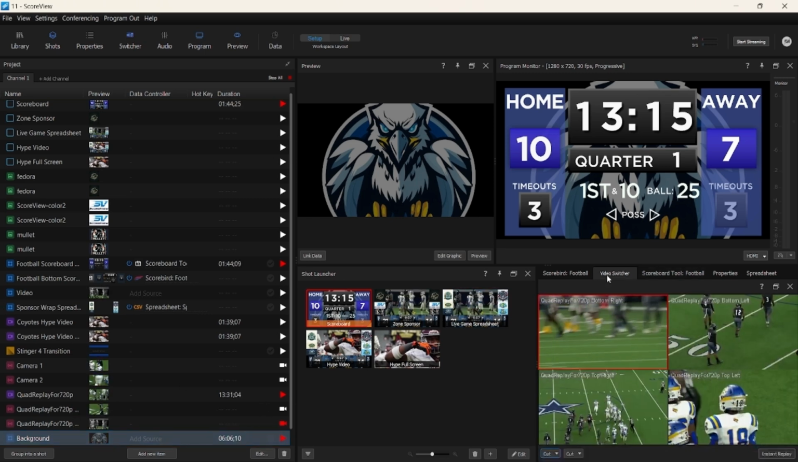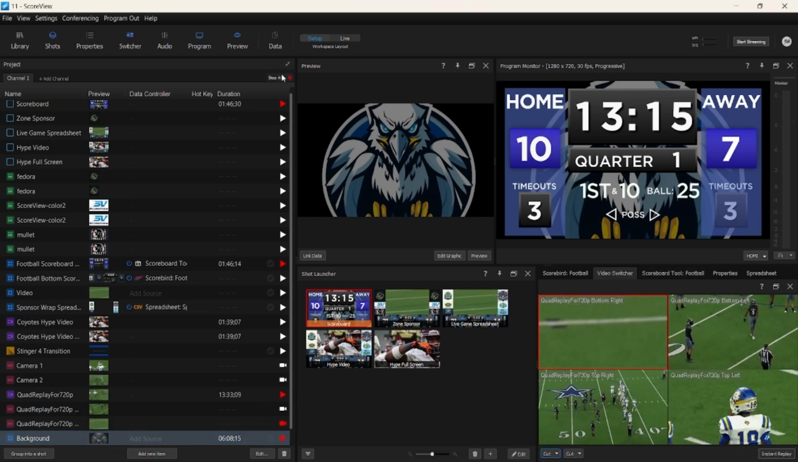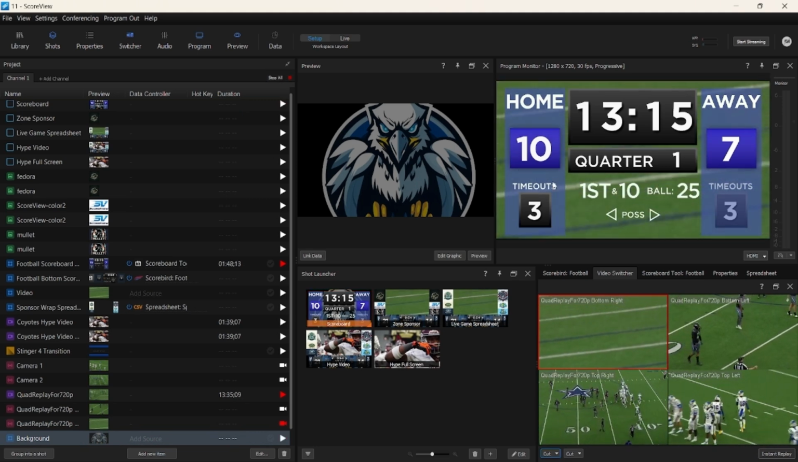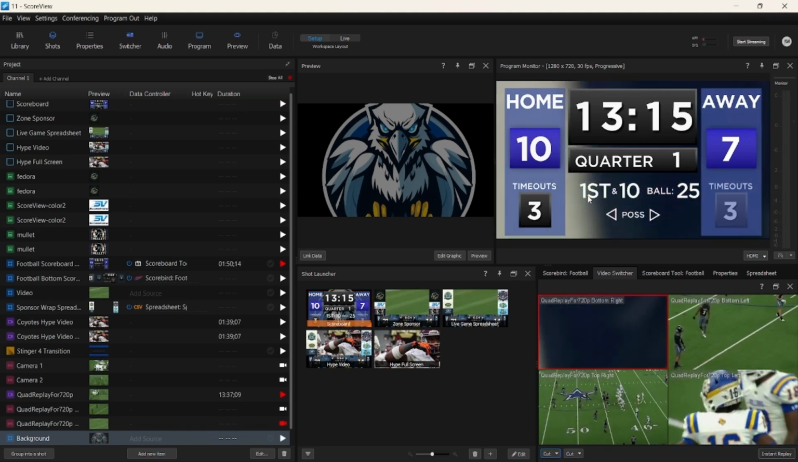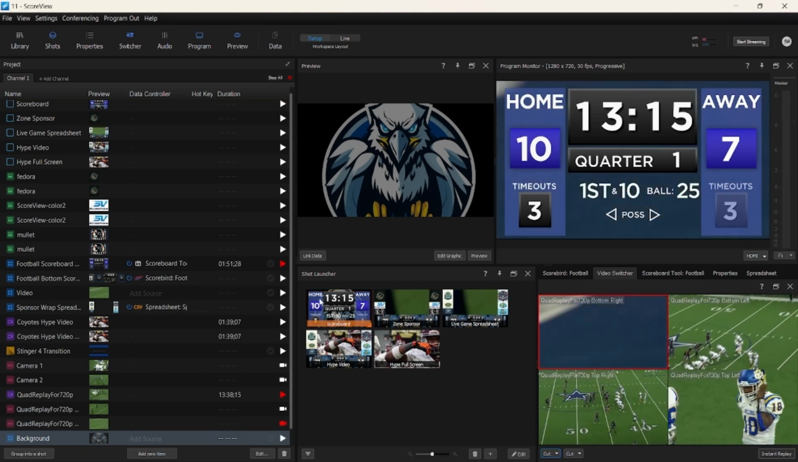If no specific content is active on the scoreboard, you'll see that the background content plays by default. This ensures that your display always has something visible.